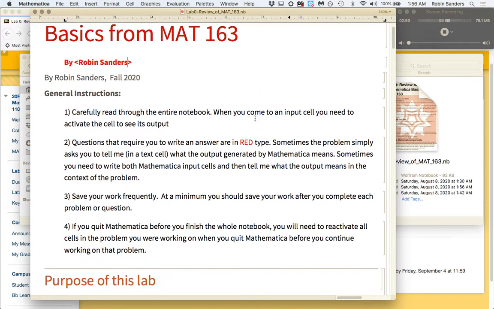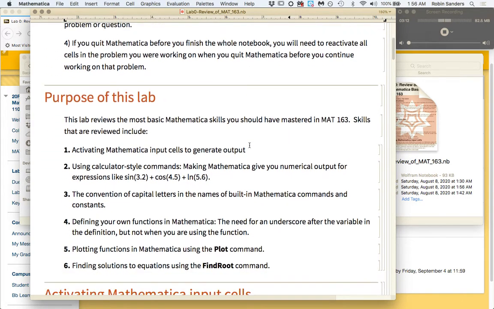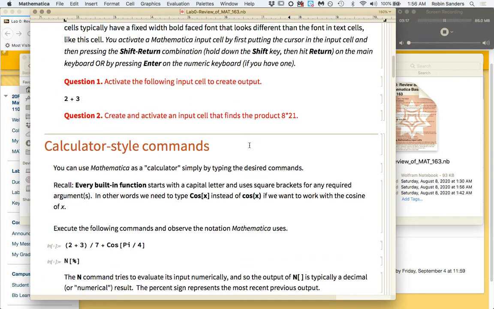Now, I'm not going to read all of this stuff to you, but I am going to highlight one thing. In the notebooks that I write, when I have questions that require you to answer a question, the type is usually in red. So I'm just going to quickly skim down to where I first have a question. And this is a really boring question, but it says activate the following input cell to create an output.